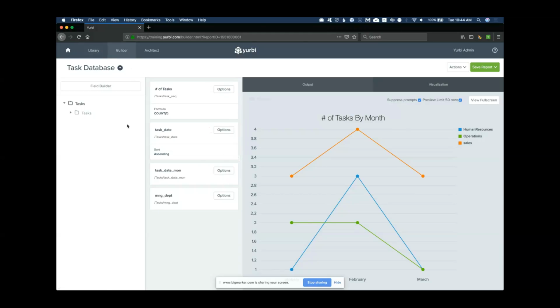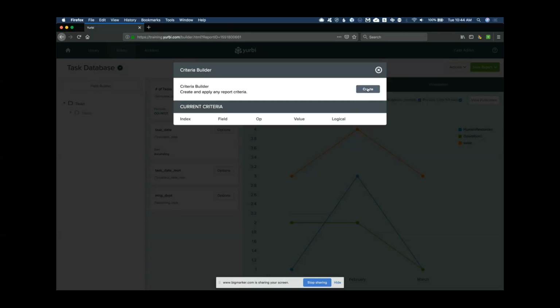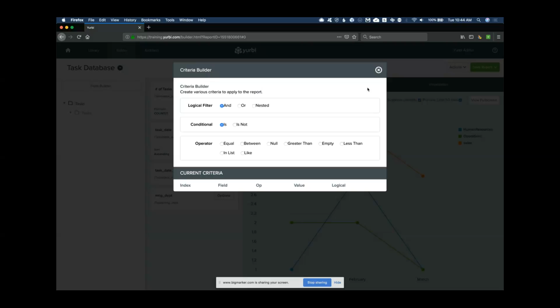Now, one more thing I'm going to do. I'm going to add a prompt on my date. I do want to do that since I'm not going to do the other report. I'm going to go into my date and add criteria. And this again is where we're going to add some more interactivity. That's what we're doing here. We're making an interactive dashboard.